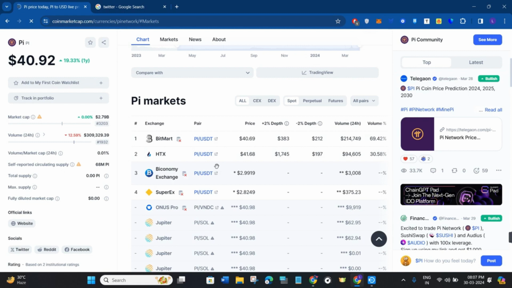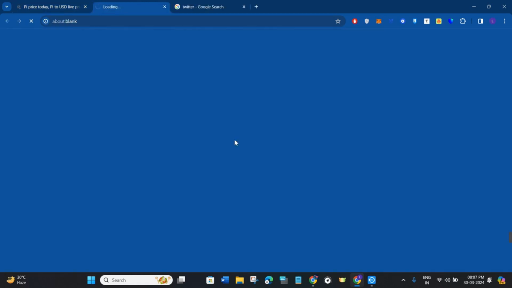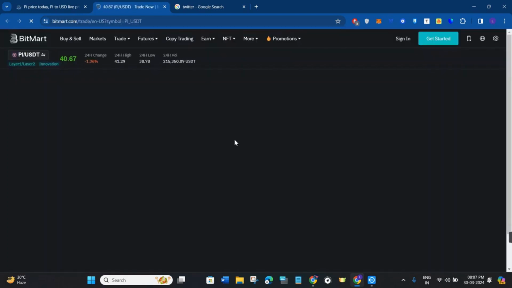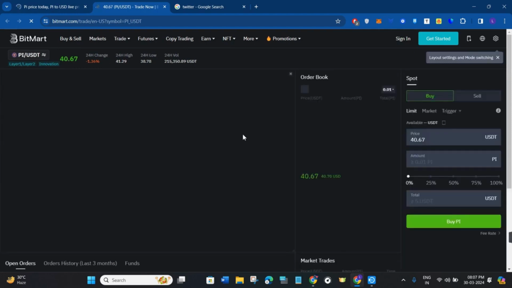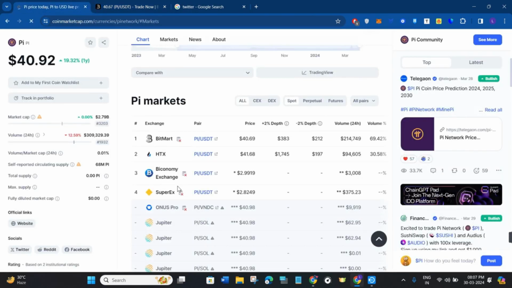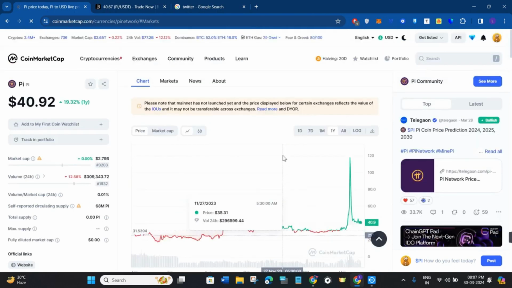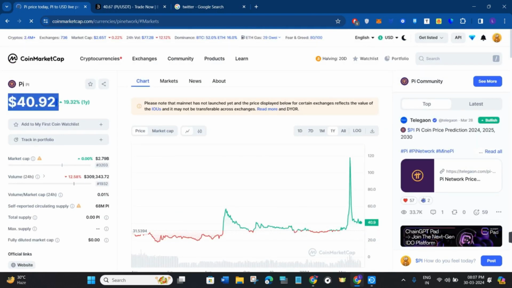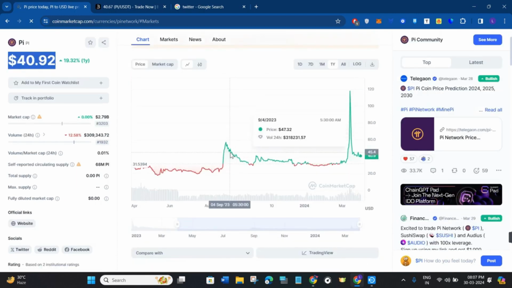Now, in order to check it, you will have to click on PI/USDT, and then you will be redirected to bitmart.com, where you just have to log in to your Bitmart account, and here you are going to see the Pi Network section. But here let me tell you that as of right now there is no such way of selling your Pi token because Pi token is not officially launched. It simply means that this Pi Network is completely fake. You don't need to trust it over here, you don't need to use it.